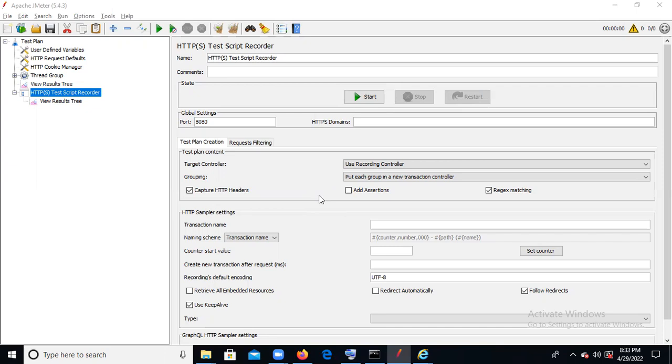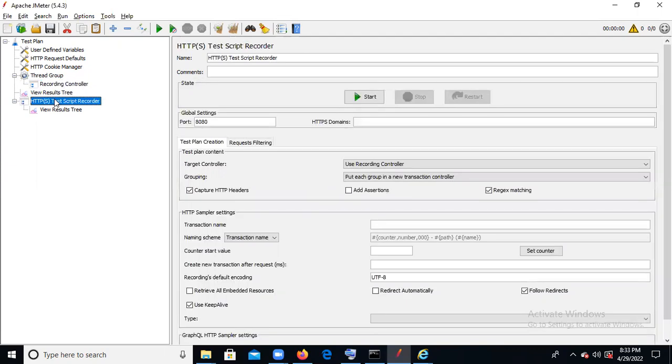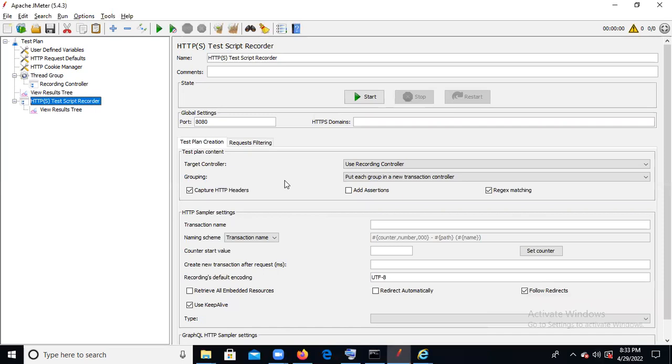The prerequisites: we need to set the port, that is one prerequisite, and one more is we need to import the root CA certificate. It's fine. So after setting all these things, you need to record. We can insert the port number and also import the CA file. Yes, it's correct. So these are the prerequisites.